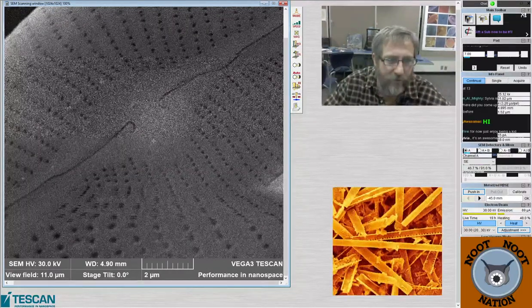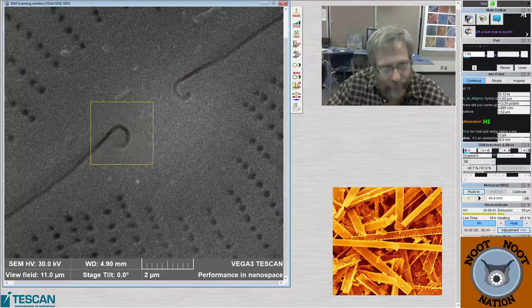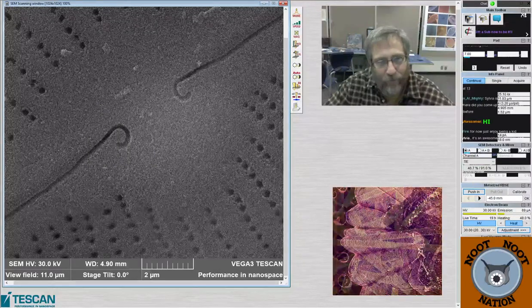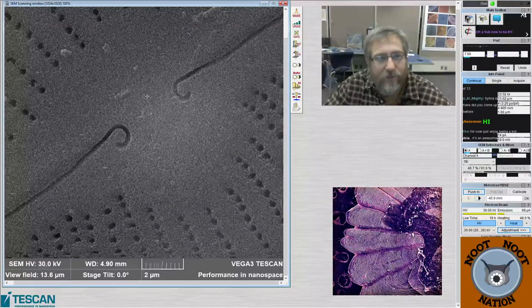This one has cute little proximal raphe ends. They look like little perfect shepherd's crooks, right? They just come in and curl. Cute little curls.